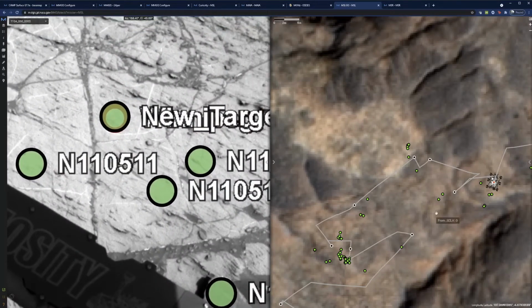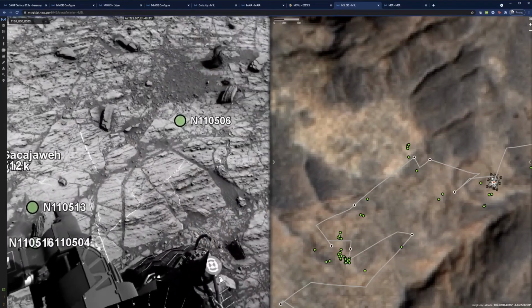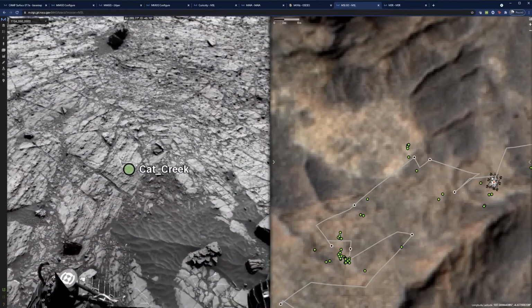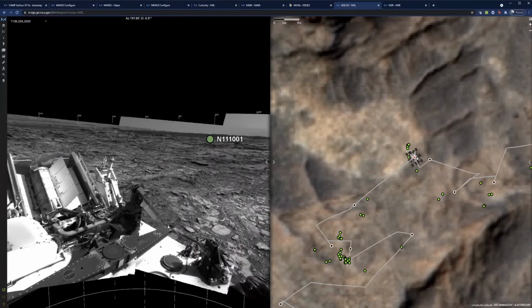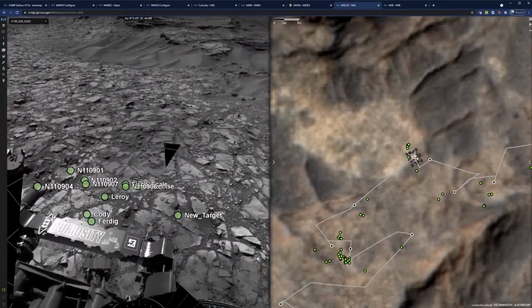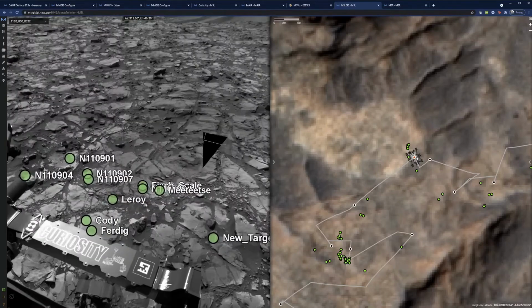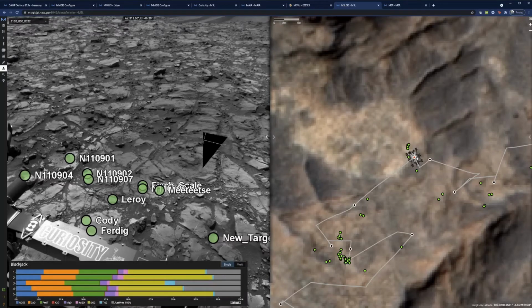Then we can go back and we can see where the actual targets are in relation to the rover. We can even find them in the mosaic, such as Cat Creek here. And then we can switch rover positions and do the same thing. Look at a view from a different location, see where targets have been acquired, see their names, their orientation related to the orbital view. And then we can even look at the data themselves.